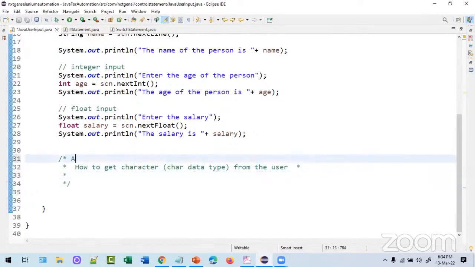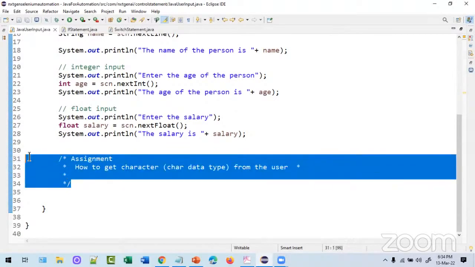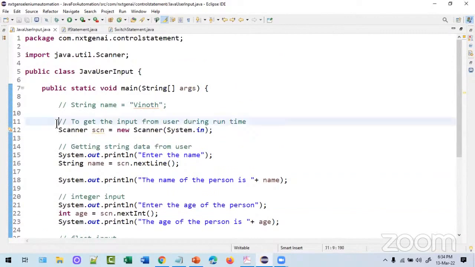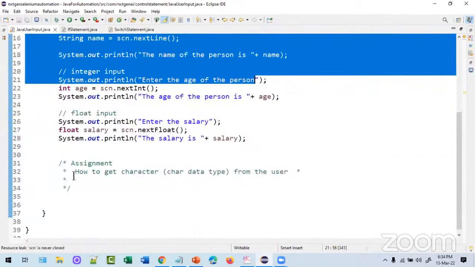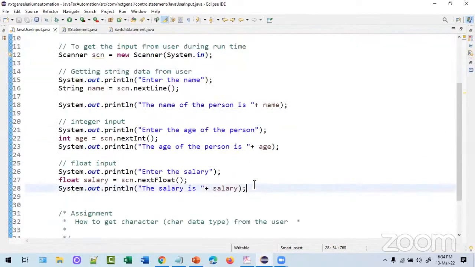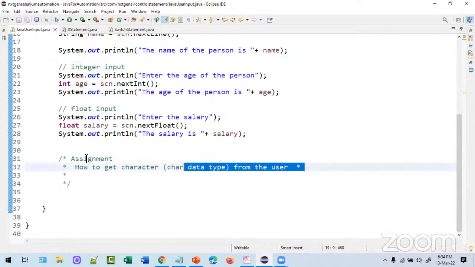So this is an assignment. While submitting this program, make sure it handles getting a character. These three also you have to code, in addition to the character. How to get a character during runtime. So that's the assignment.